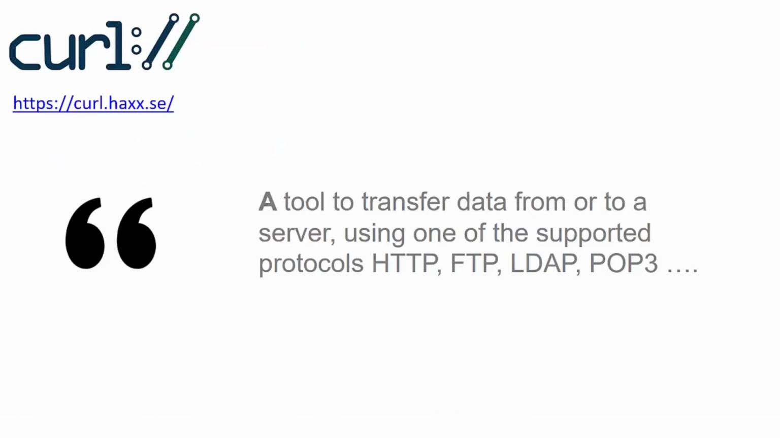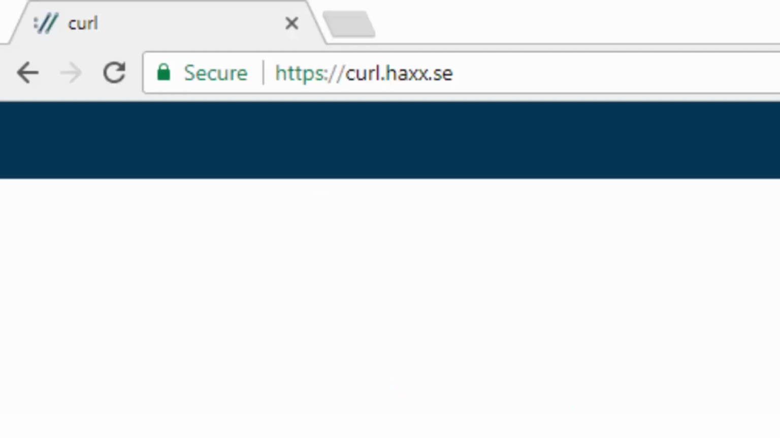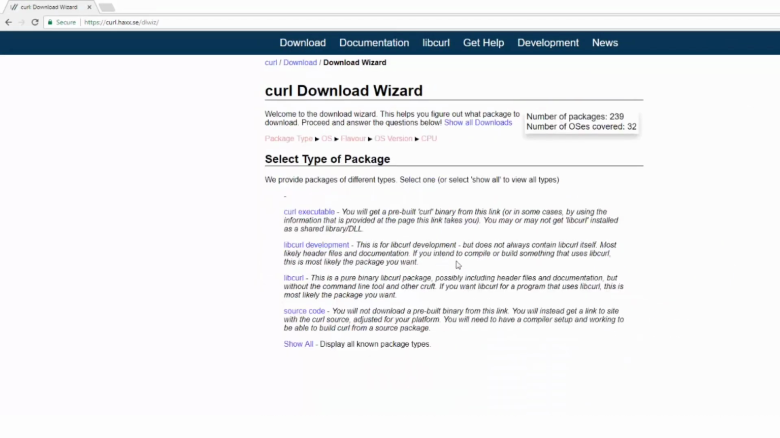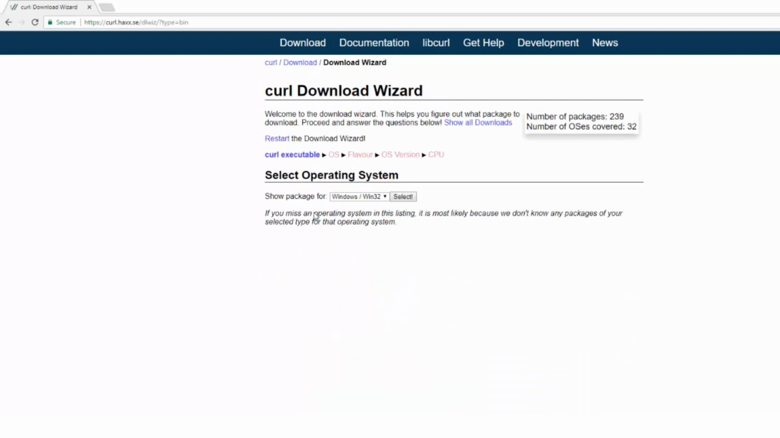The curl tool or utility is a tool to transfer data from or to a server using one of the many supported protocols such as HTTP, FTP, LDAP, etc. The curl tool is available on all the popular operating systems. To set up the curl tool on your machine, just click on the download link available in the lecture resources, hit download, and then click on the curl download wizard. Here, select the curl executable, select the OS and hit select.